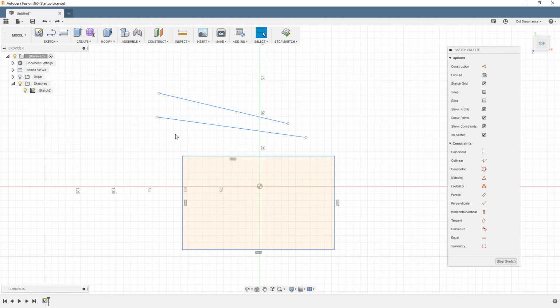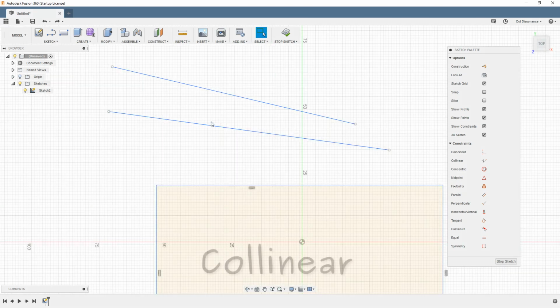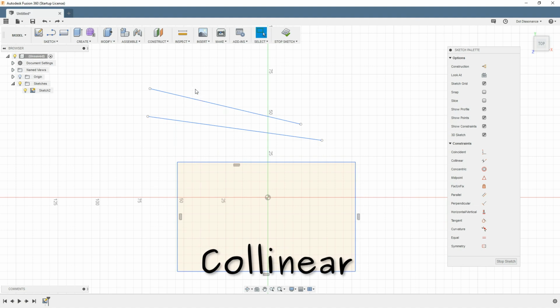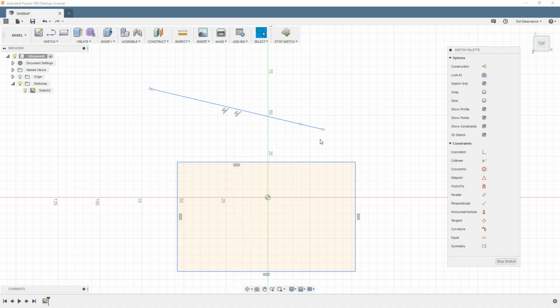Okay. So I use the line tool. I made another line. I want these two lines to be right in the same area for some reason. I want to stick them right on top of each other, let's say. So I'm going to pick this and that, and I'm going to say collinear, and now they're stuck together. You see?